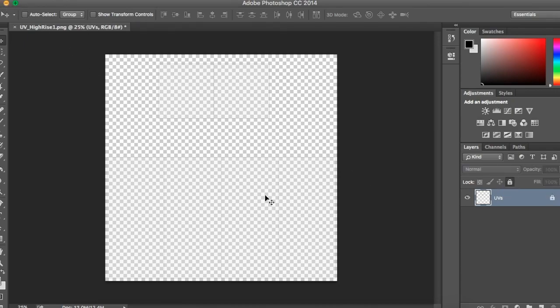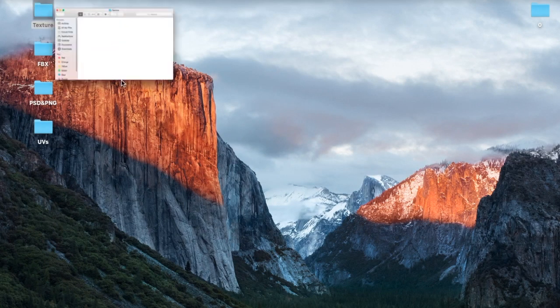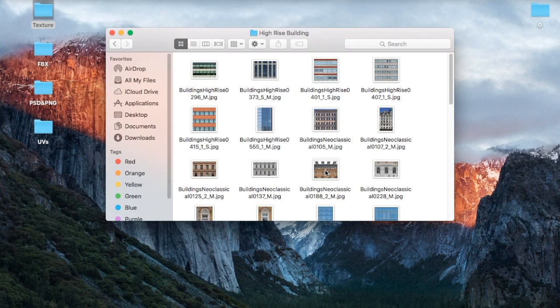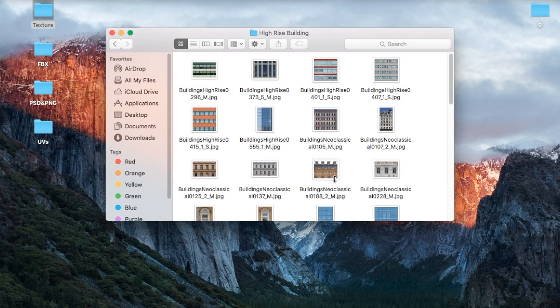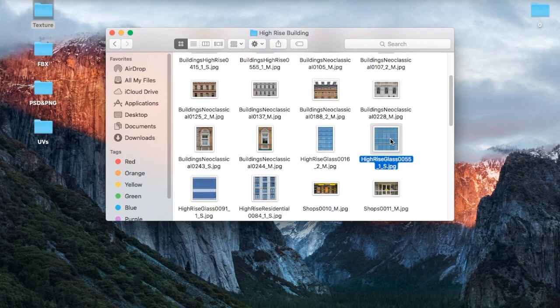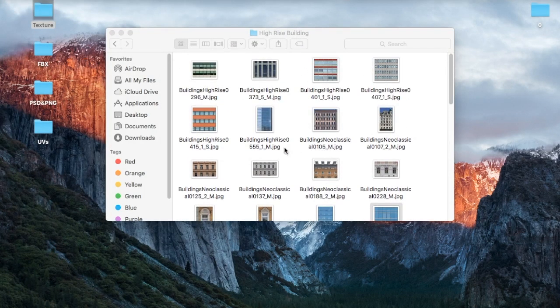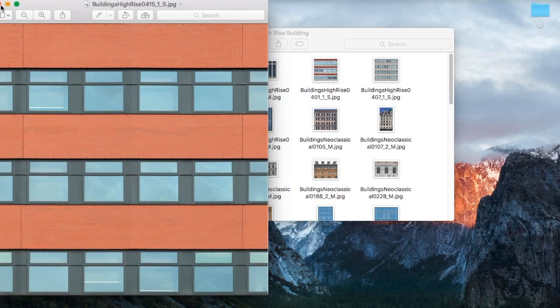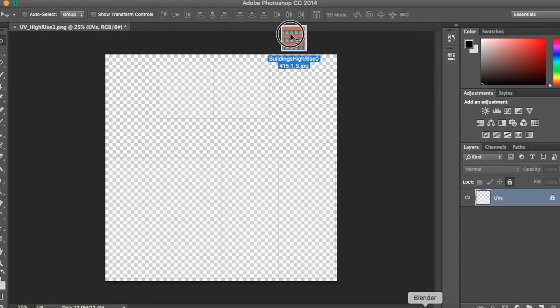I want to use a building front texture for our UVs. So I choose in my texture folder and select an appropriate texture for our building that matches our environment perfectly. I collect this texture from textures.com. I choose this one. No, not this, maybe this one is more perfect and appropriate for our texture. So I drag and drop it and open it in Photoshop.